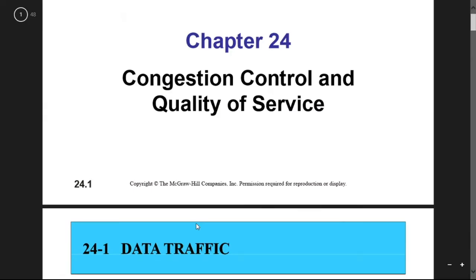Dear students, this chapter is very important. This is for transport layer protocol. For transport layer protocol, we have congestion control and quality of service. These two things are there. So how can we control the congestion?